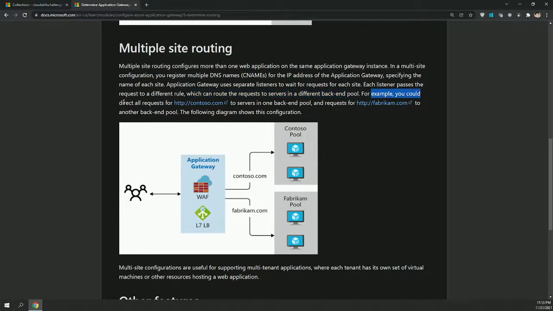For example, you could redirect all the requests for contoso.com to servers in one backend pool and requests for Fabrikam to another backend pool. The following diagram shows the configuration.